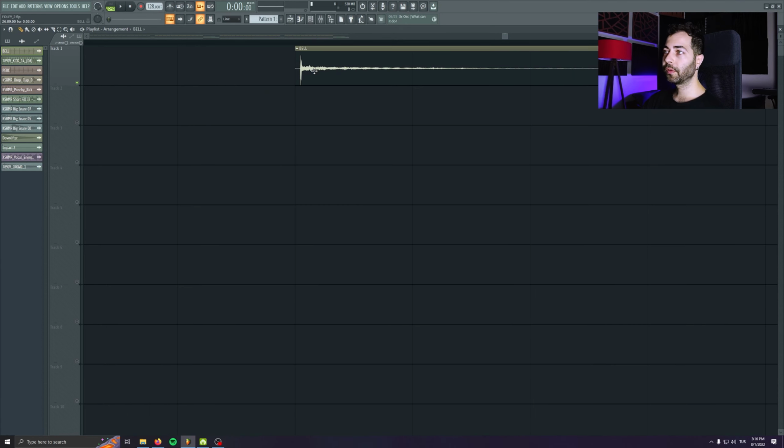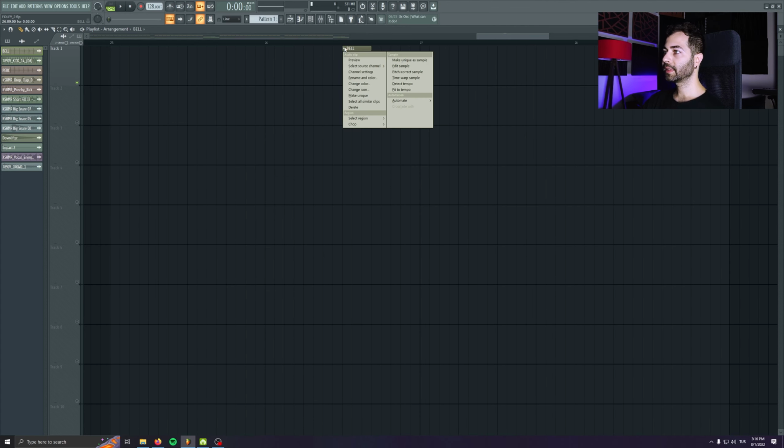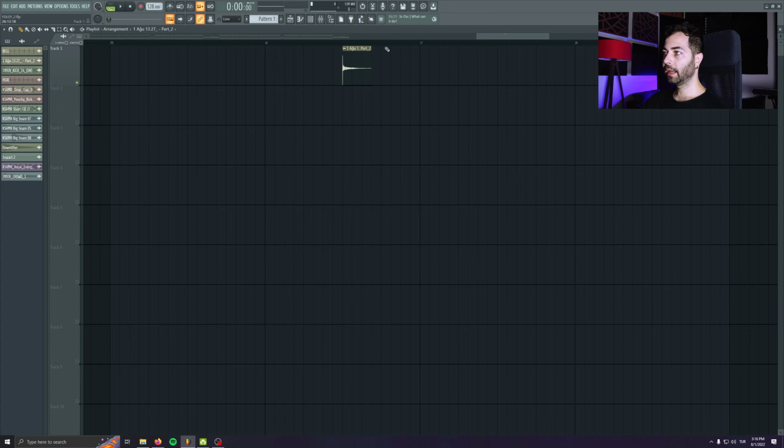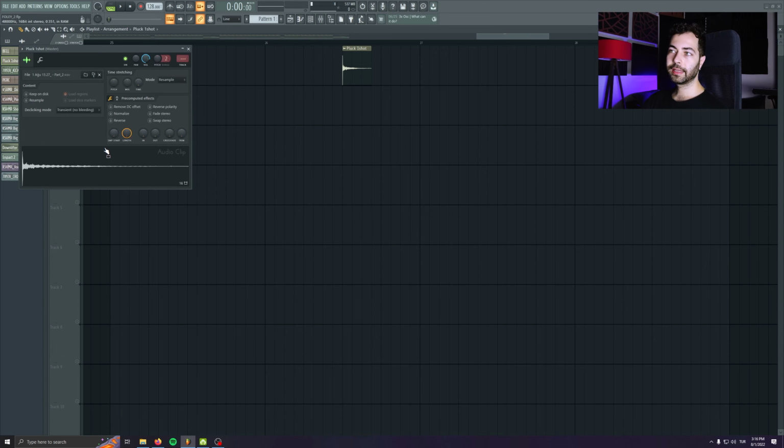So we can zoom further and I'm gonna make sure it's starting right at the start of the bar. And I'm just gonna go make unique as sample and save it. And that's it. Let's call it plug one shot. So we get this.